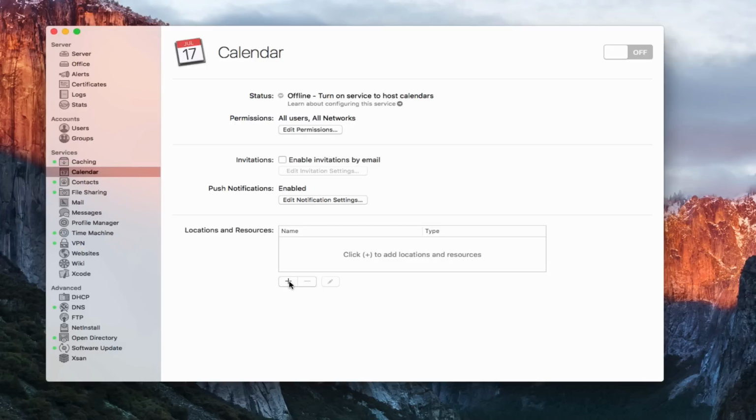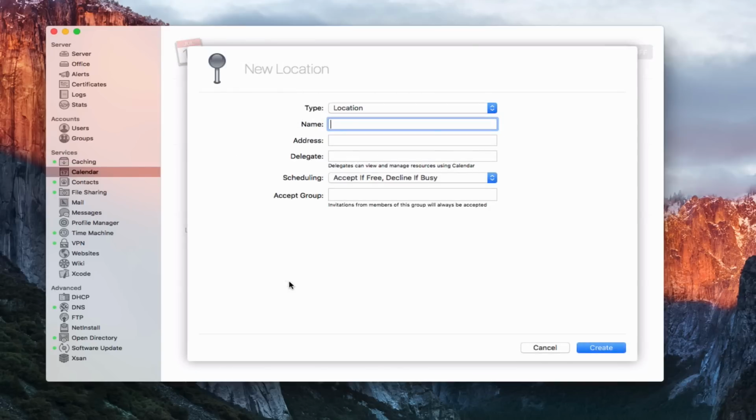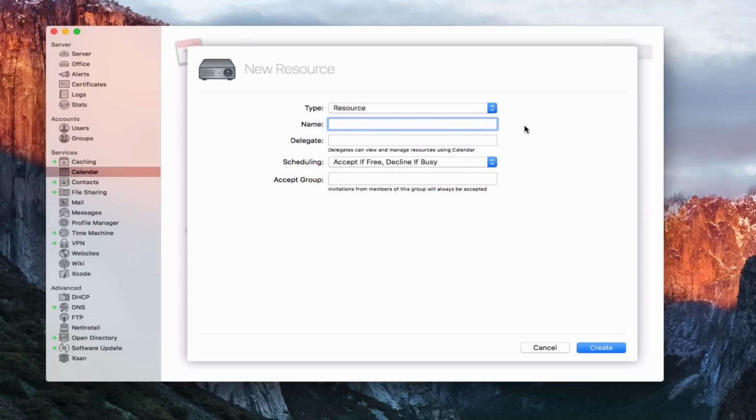So let me just click the plus button here and show you how this works. You can see here I can set up a location or a resource, and so the location would be where the meeting will take place, and a resource would be, let me just click on that, something that you might check out, such as a projector, as you can see here, or any other resources that you might have, let's say in your office or whatever, that you want to delegate or have available for being checked out.